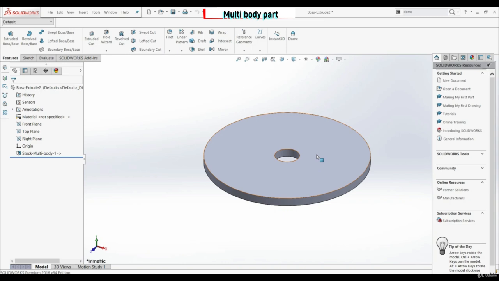So this is how you can work with multi-body parts. The advantage of multi-body part is that you can save parts separately, that you can save bodies separately. You can change their material separately, transparency, and so on. And keep in mind that multi-body part is not assembly. This is part file, because we don't have dynamical relations between the parts.